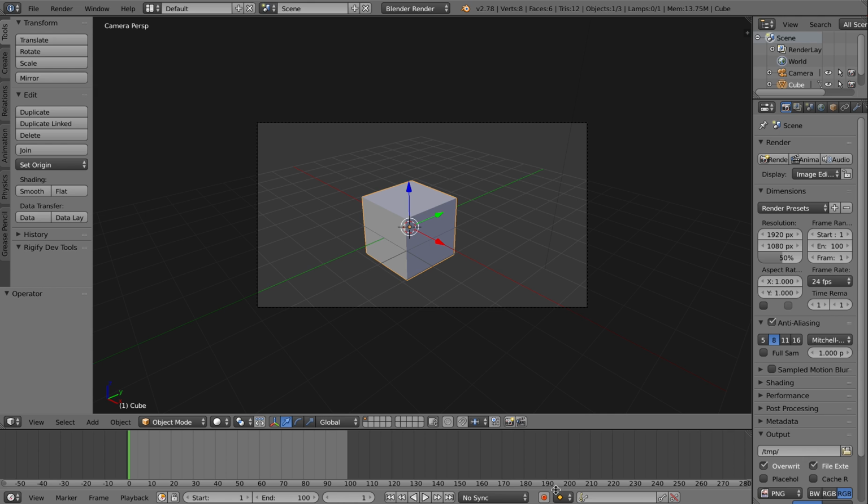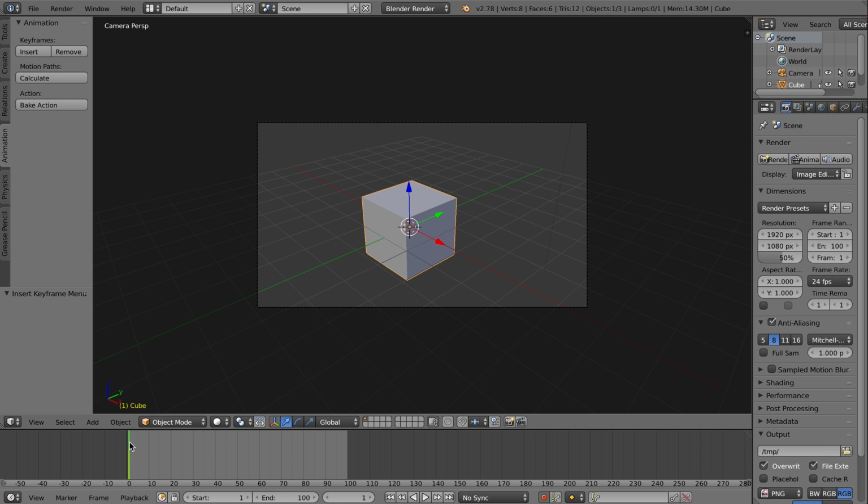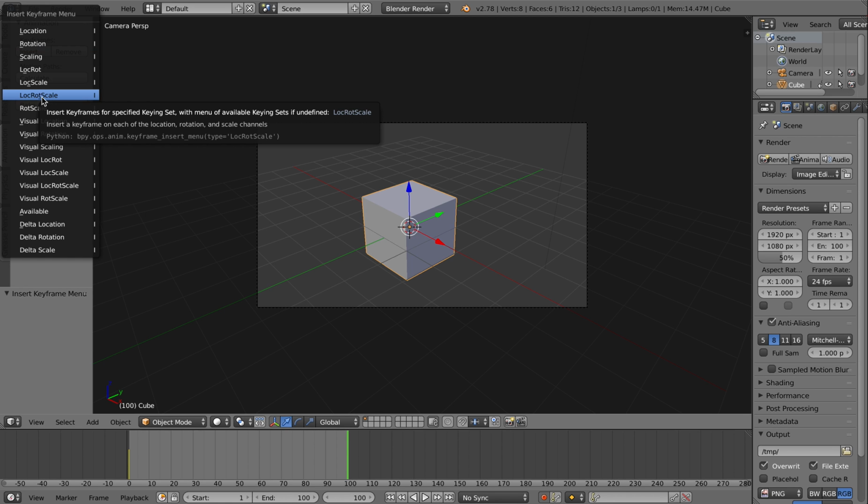And I'm going to hit this button here to start recording keyframes, and I'm going to go over to the animation tab over here, and I'm going to straight away insert a keyframe for location, rotation and scale. I'm going to drag this little slider down to the end of my timeline, and you can see it's created a keyframe there that's identified by the little yellow line. And here I'm going to insert a keyframe for location, rotation, scale.